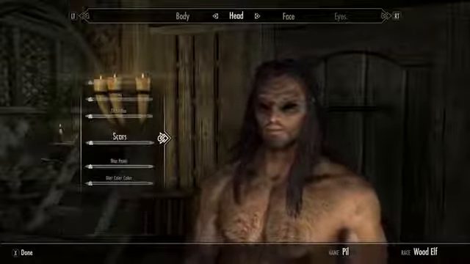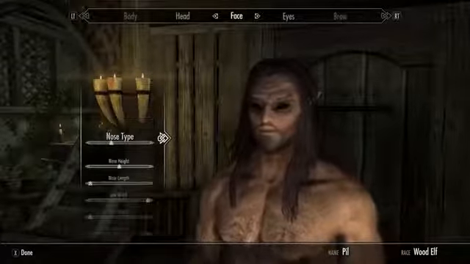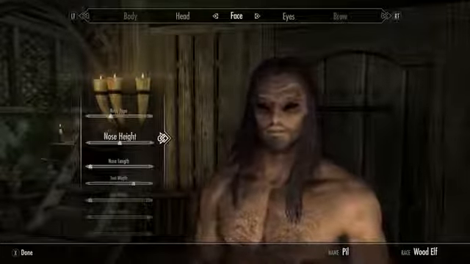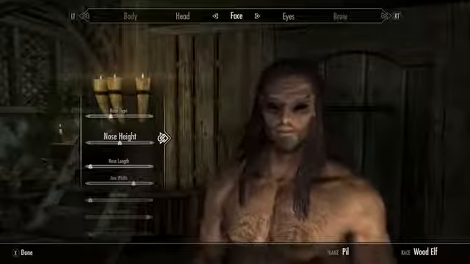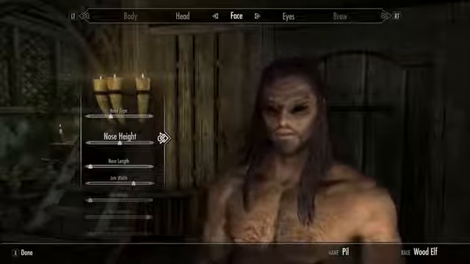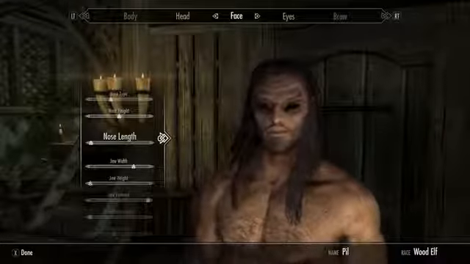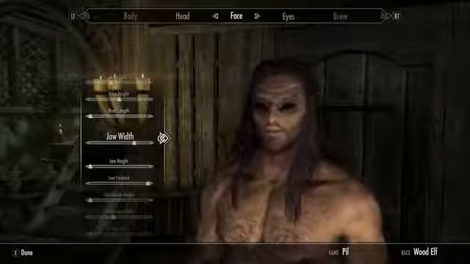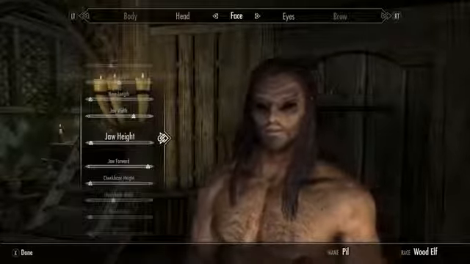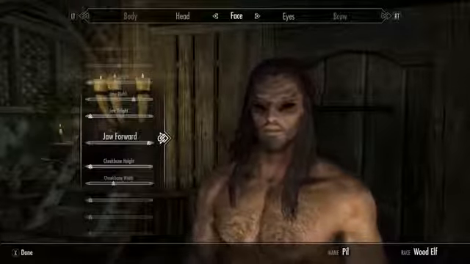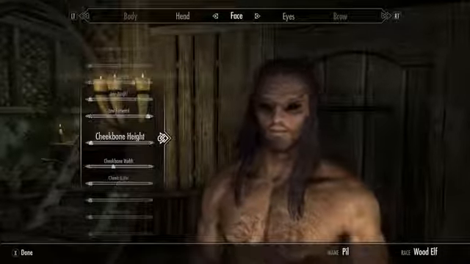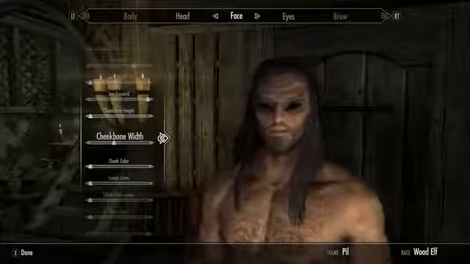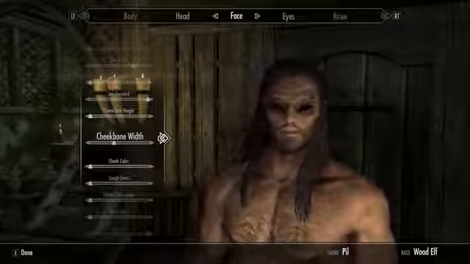Head section. All of these sliders to the left. Face. Nose type under the O in nose. Nose height under the H in height, but in the front part of the H. Nose length all the way to the left. Jaw width just in front of the H in width. Jaw height all the way to the left. Jaw forward all the way to the right. Cheekbone height all the way to the left. Cheekbone width underneath the B in cheekbone.